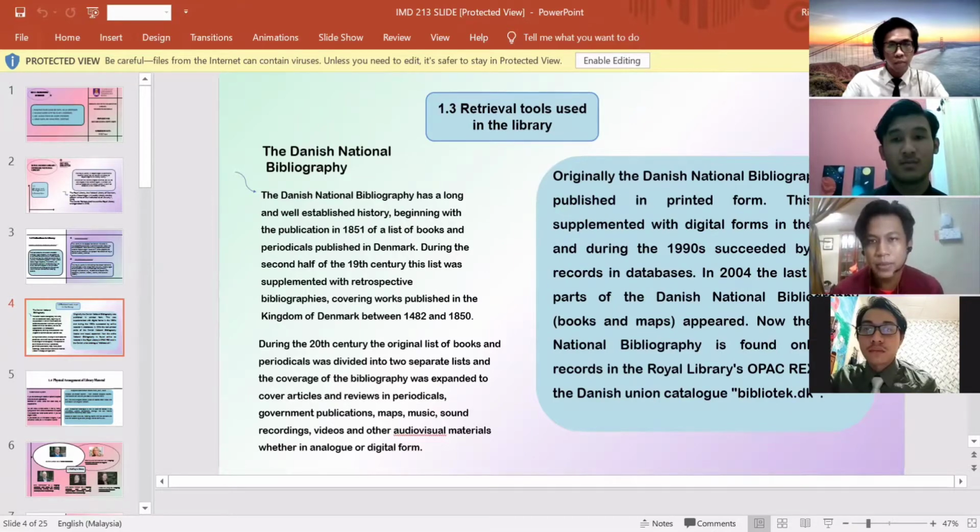Originally, the National Bibliography was published in printed form. This was supplemented with digital form in the 1980s and, during the 1990s, succeeded by online records in a database. In 2004, the last printed part of the National Bibliography appeared. Now, the entire National Bibliography is found online as records in the Royal Library. So the next slide.